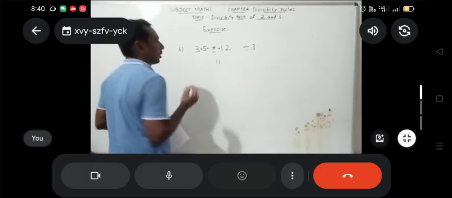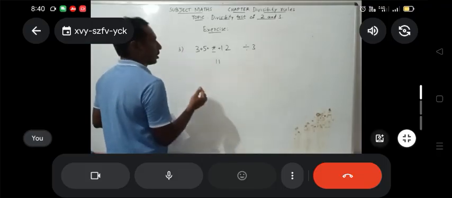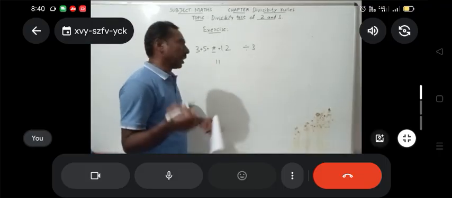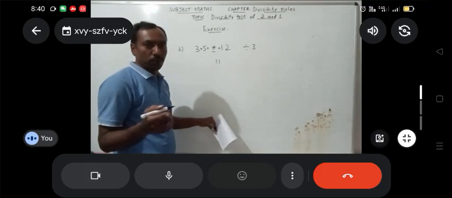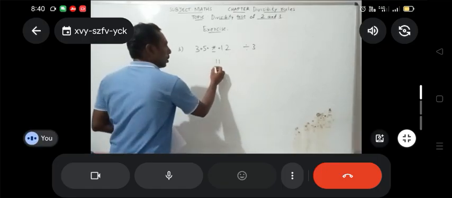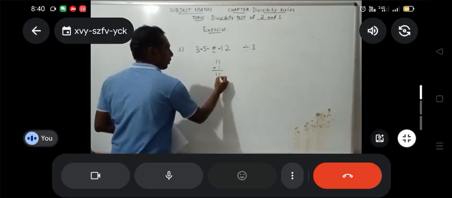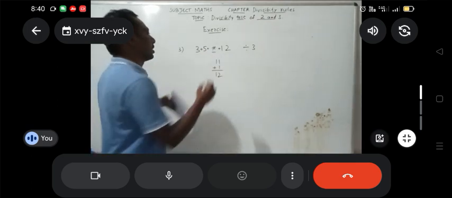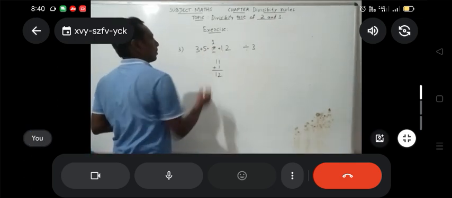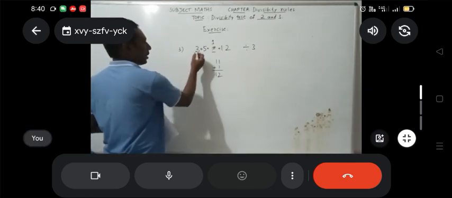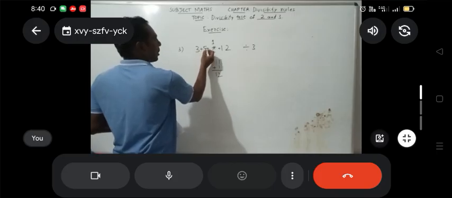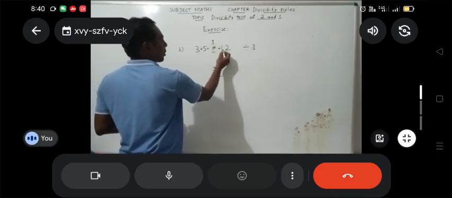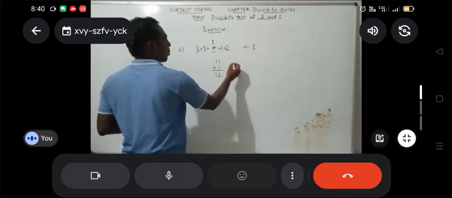See, 11. To make it divisible by 3, it should be 12. So, you should add 1, then it will become 12. So, in this place, you have to put 1. Now let us check it. 3 plus 5, 8. 8 plus 1, 9. 9 plus 1, 10. 10 plus 2 is equal to 12.